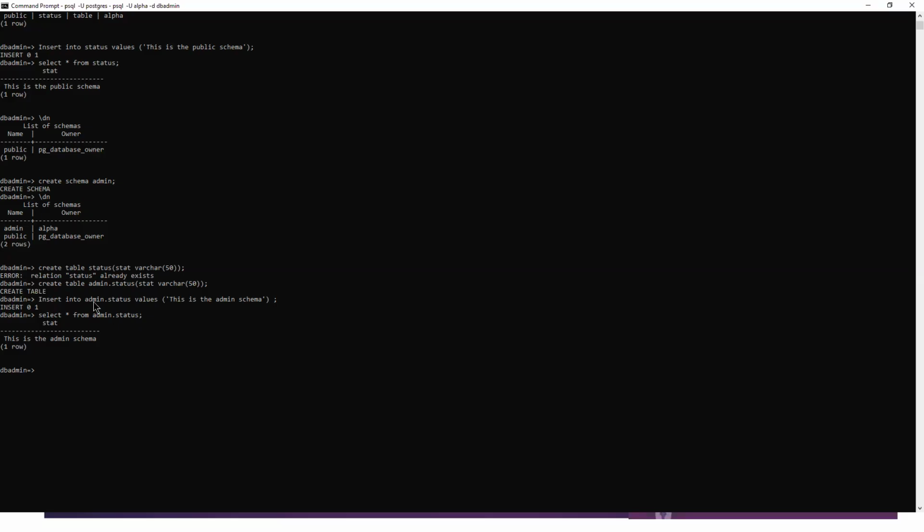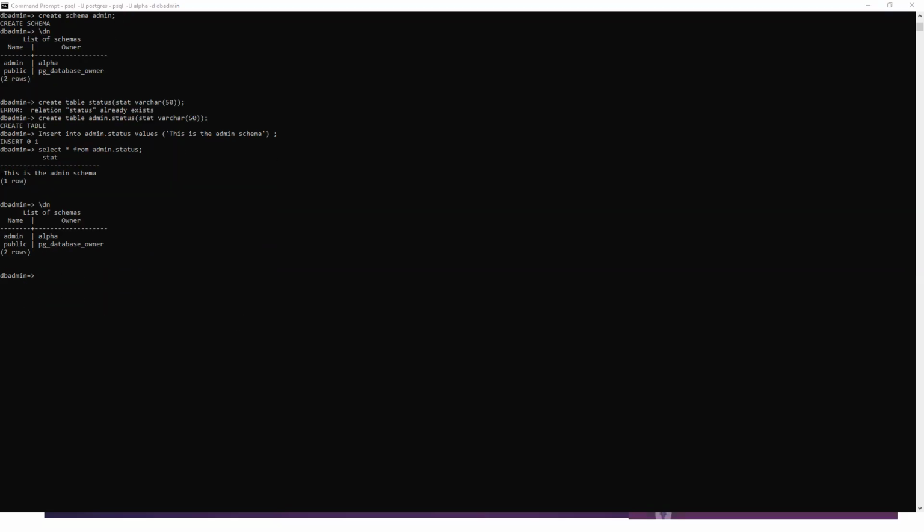Okay, so we have two tables. One is with the public schema, that is status. The other table is admin.status. It is in the admin schema. And we'll check again the total schemas. We have two. Now we will create another schema, but here there is a different command.